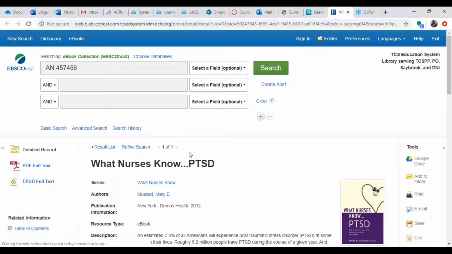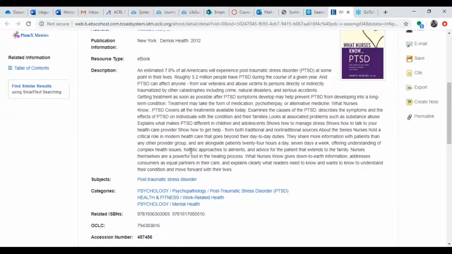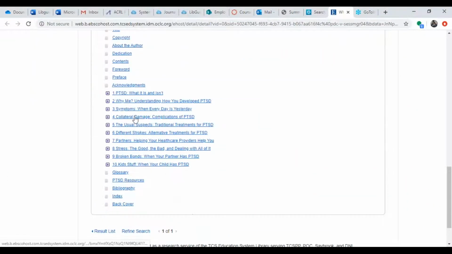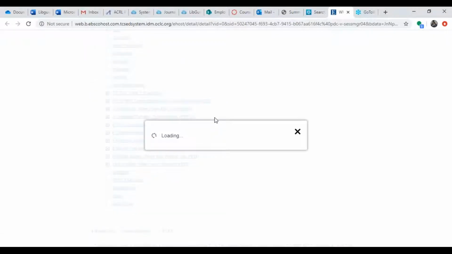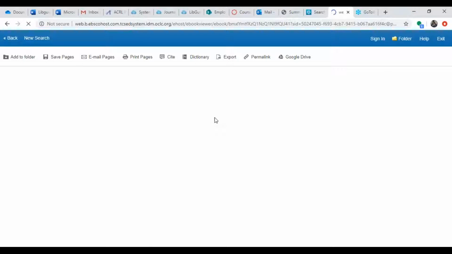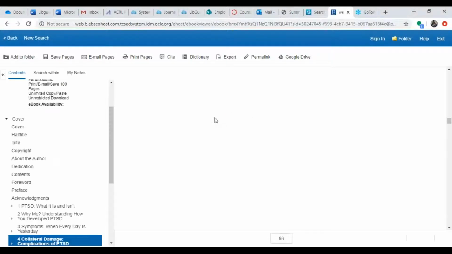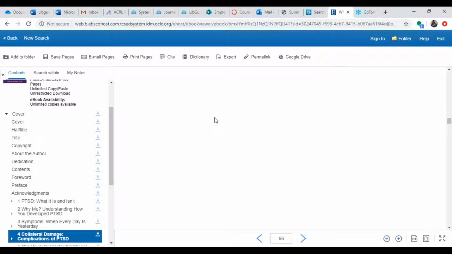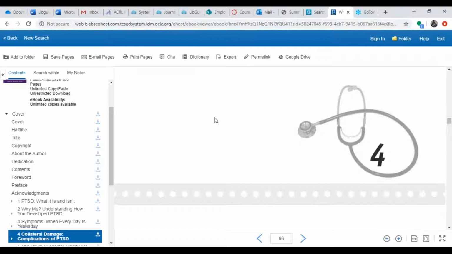All right, so this one is in our EBSCO ebook collection. Again, it looks a little different. This time, if you go to the table of contents, again, you can click on the chapter that you want, and that'll open up that chapter. This has a few other features.